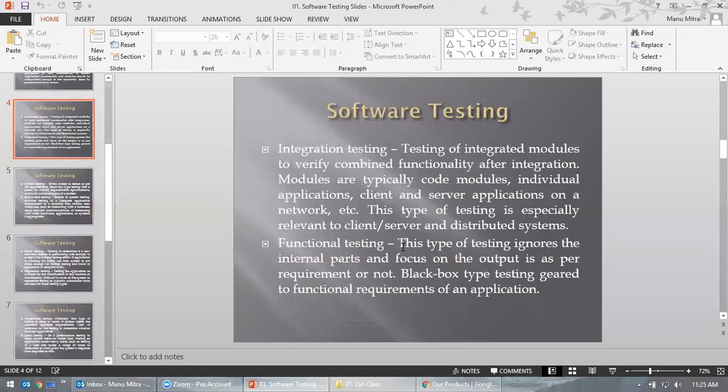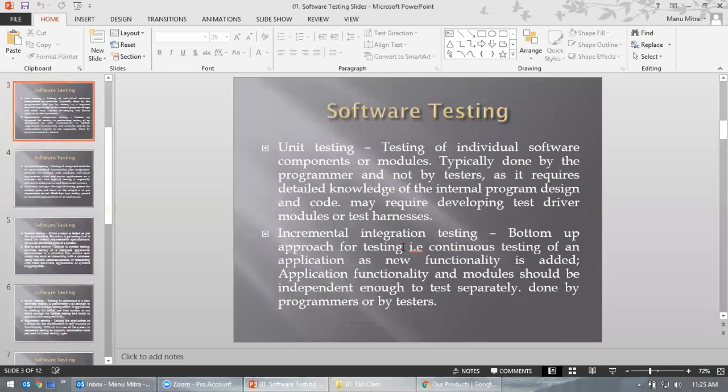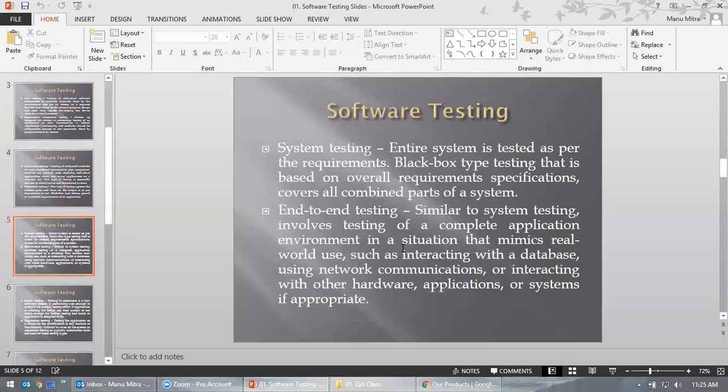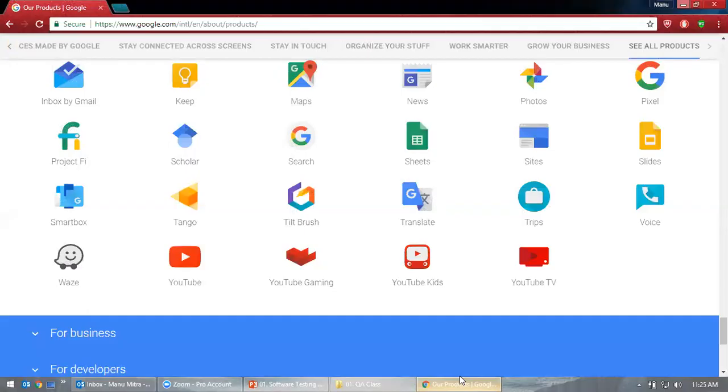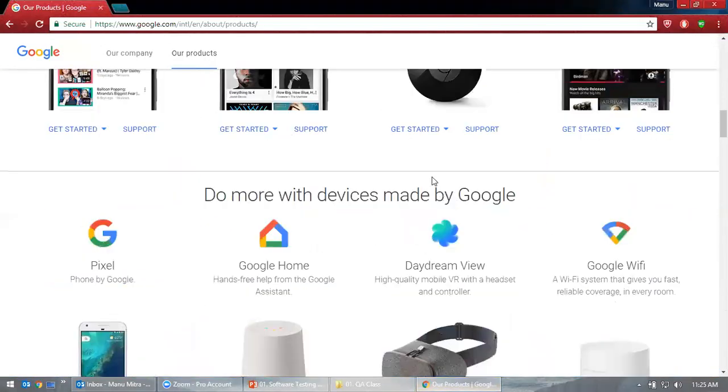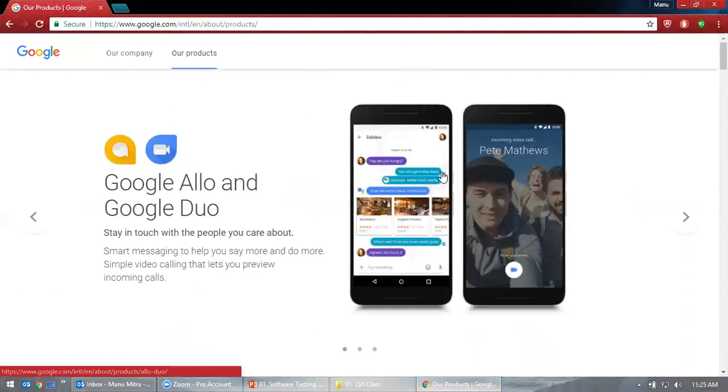Okay, so let's go to system testing. Now this system testing is a little different. So far we were talking about web applications. You see, these are all web applications. Okay, what is a web application? Any application which you are trying to access through a browser.